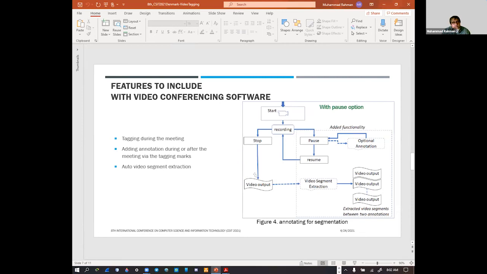So the video, if it is segmented, the instructor, while giving the lecture, can mark it or should be able to mark it, and those marks create segments, and those segments will be automatically created instead of a whole hour and 15 minute lecture. Maybe it will be segmented into multiple segments. So these are the features that we're looking at, and here is the annotation and segmentation design that we proposed.